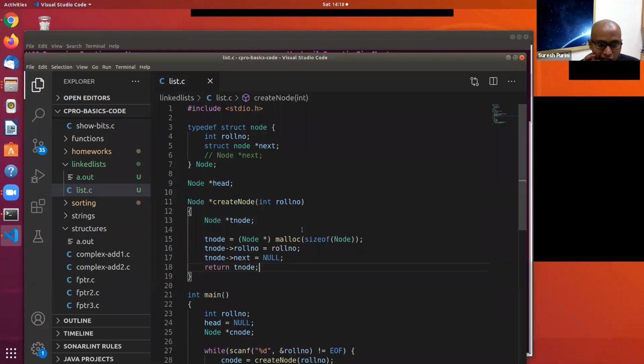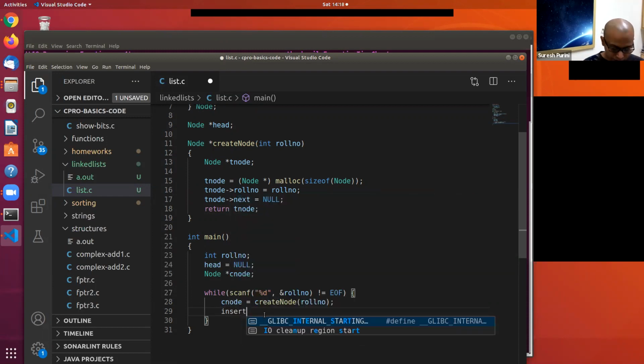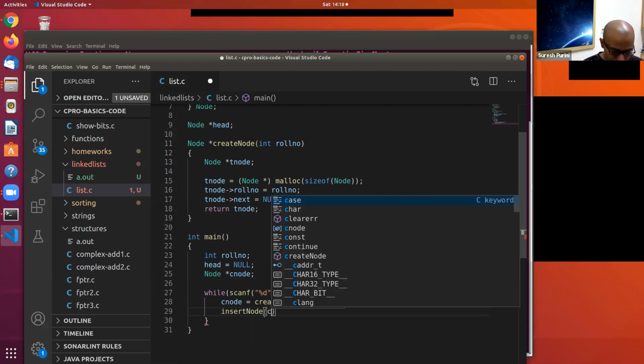Are you all with me on line 11, the create node function? I hope you are all with me on the create node function. Great. So now we create a node, and then we want to insert this node into a list. Insert node. What do I do? C node.